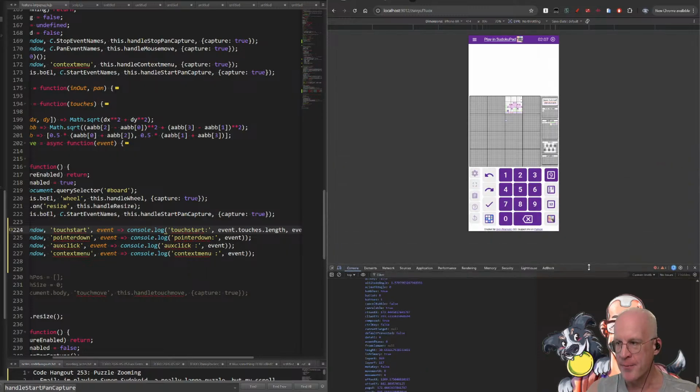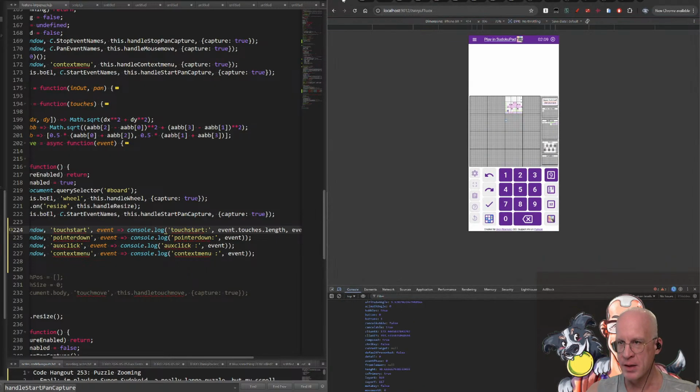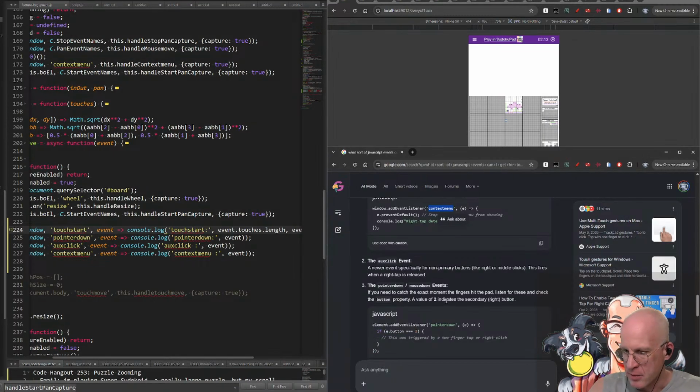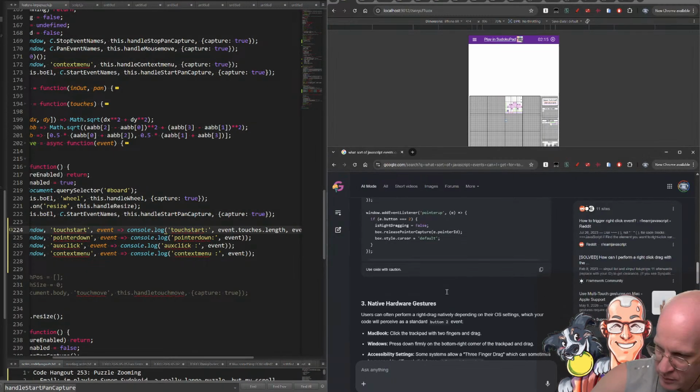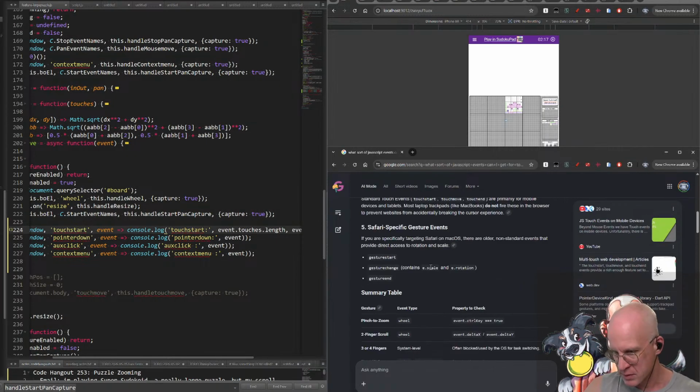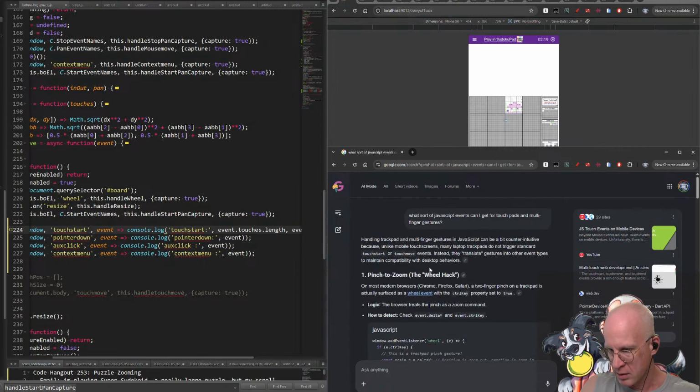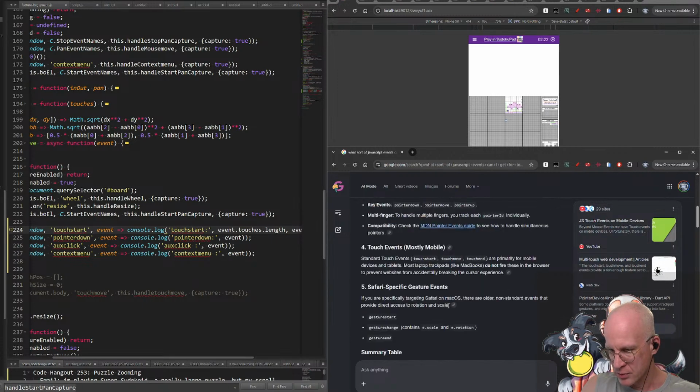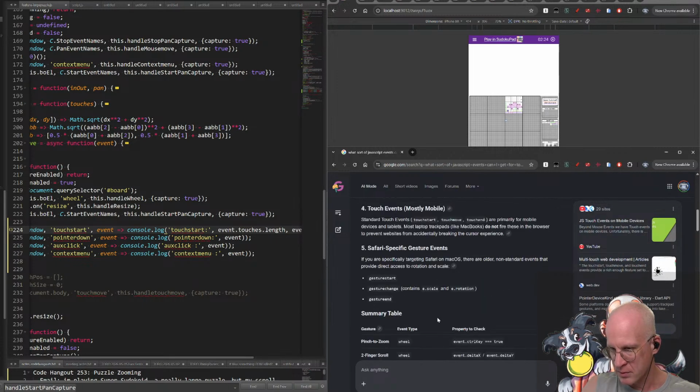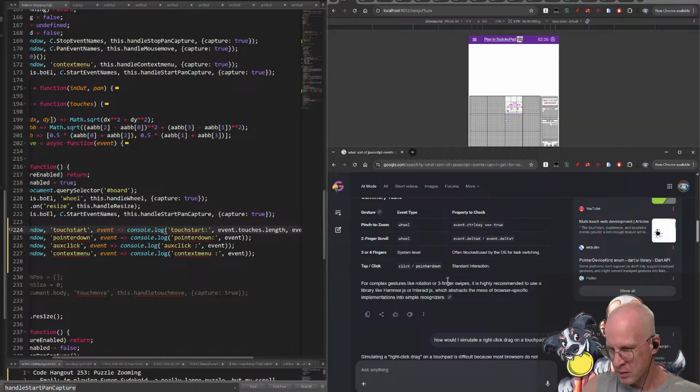All right. I'm also now thinking, okay, I don't want to go down this rabbit hole too much, because again, there might be a library I should be using. I think this chat mentioned something at the beginning. Pinch to zoom the wheel hack, sure. Touch events, summary tables, touch events. It recommends to use a library like Hammer.js or Interact.js.